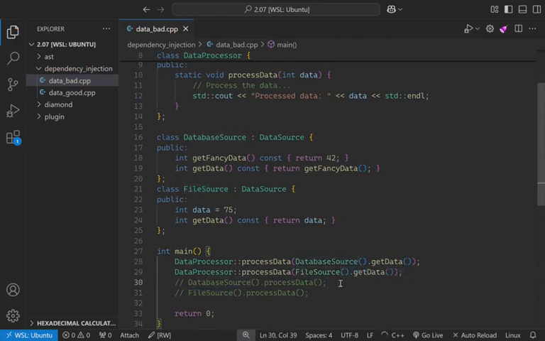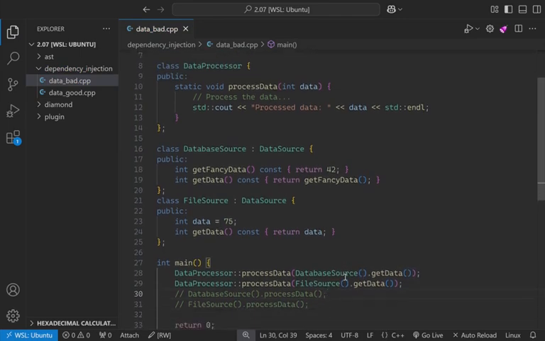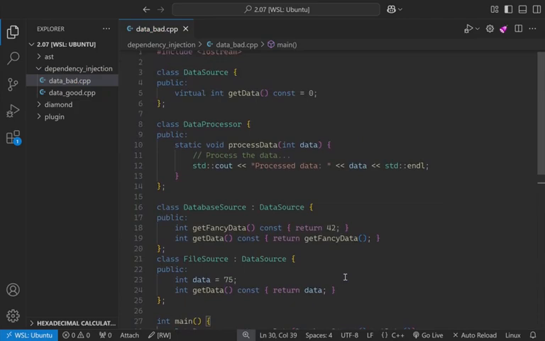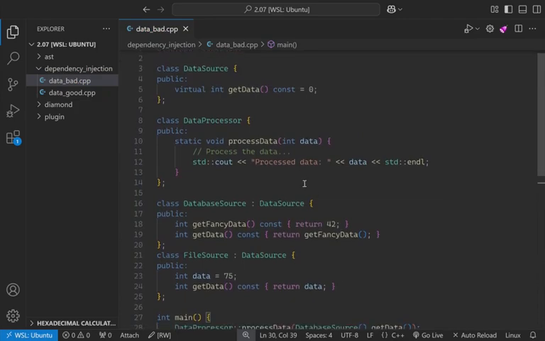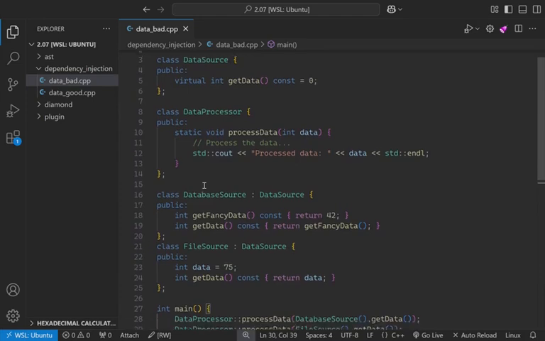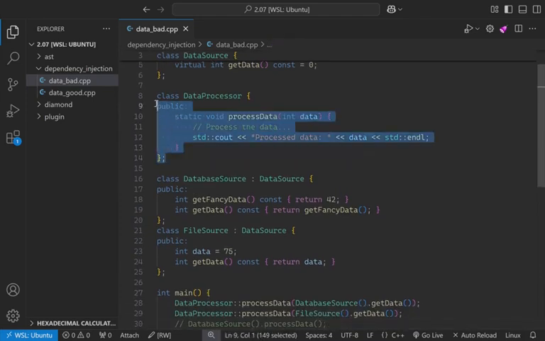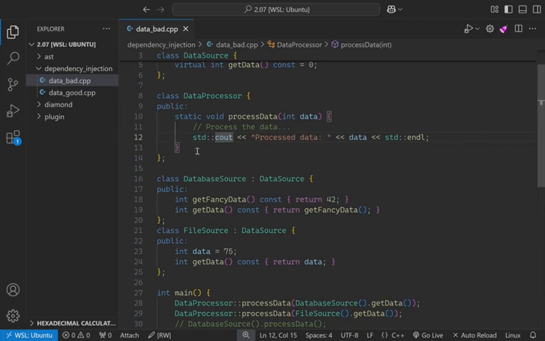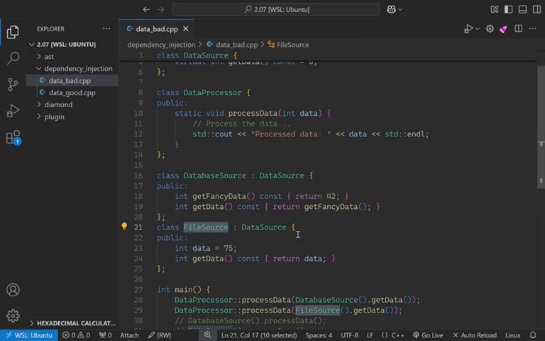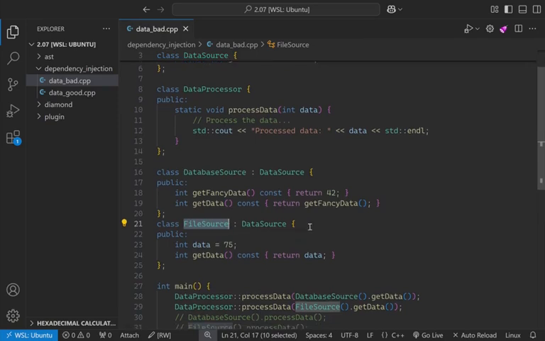And file source dot get data. So there we go. The entire purpose of this, we've added a little bit more code now, but the most important thing is now our data processor class. This is the thing that actually processes the data, and now it's no longer forced onto these database source and file source classes right here. Kind of cool. Okay, let me run this.